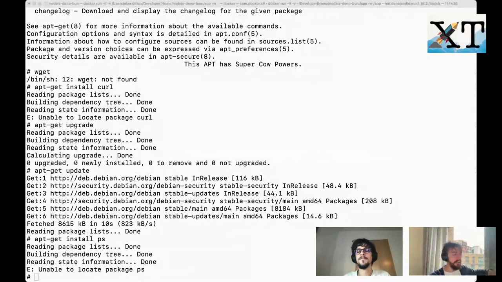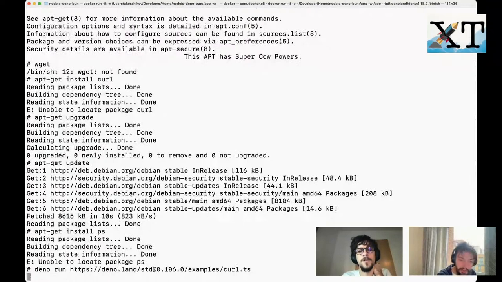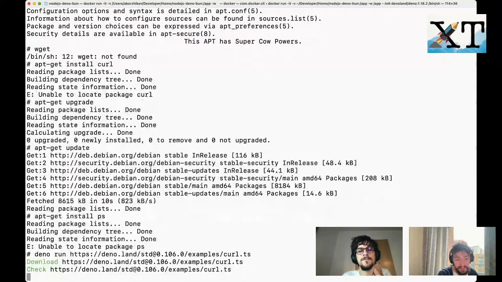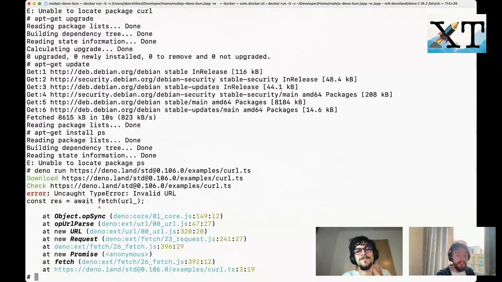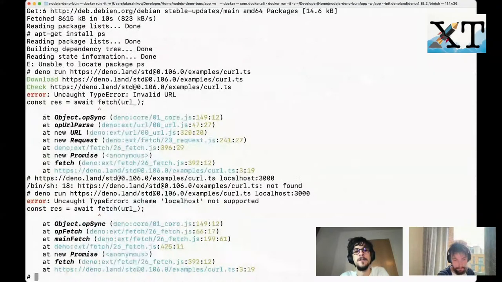So what I'm trying to do now, they have an example script. It says that you can run this script locally, like a Deno run, and then specify this curl script. That one contains code to basically do a curl for us. So that's what we want. Localhost 3000. I messed it up. Deno run again, and then localhost 3000. Okay, scheme not supported. Makes sense. HTTP. Yeah.